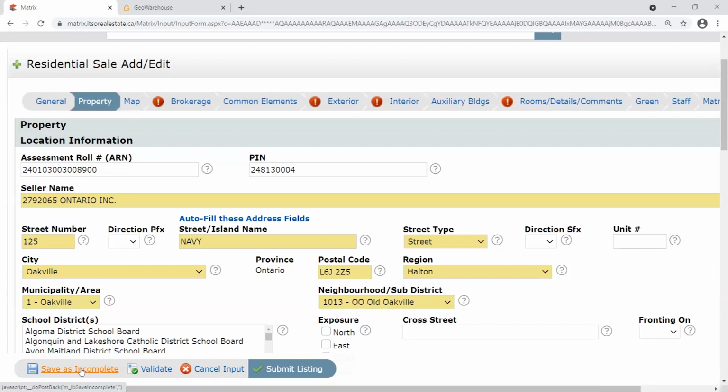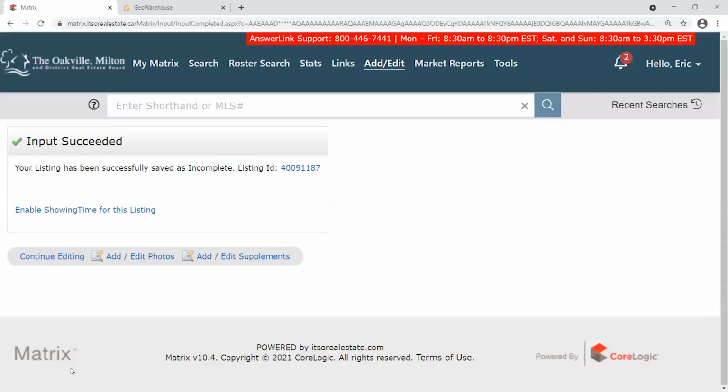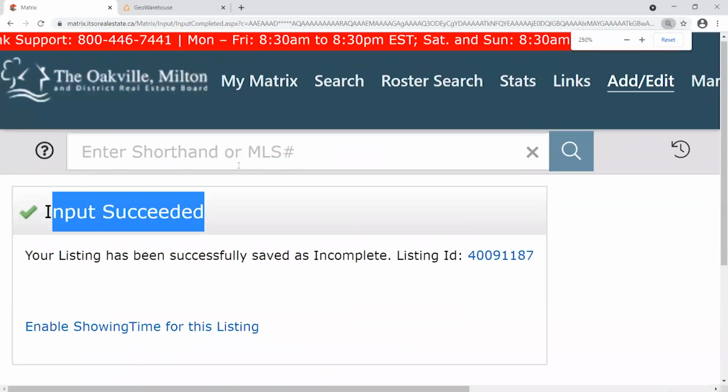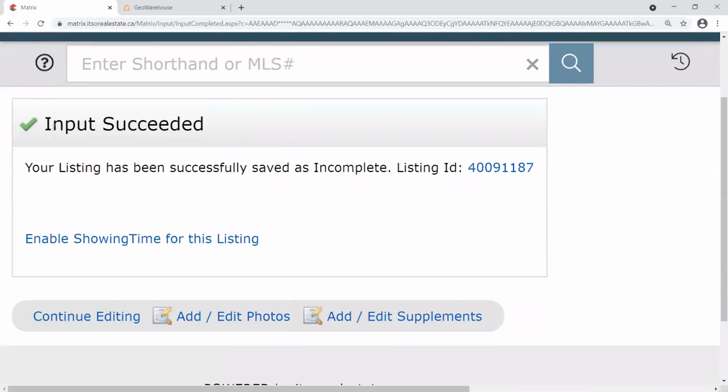Saving as incomplete must give you a confirmation or else you have not saved. What I mean by that is if I click this button, the screen has to change pretty significantly here to input succeeded. Zoom all the way in on that, okay? Input succeeded, you have to see this. Don't call me next week and say, Eric, I started an input, I spent 45 minutes on it, I can't find it.